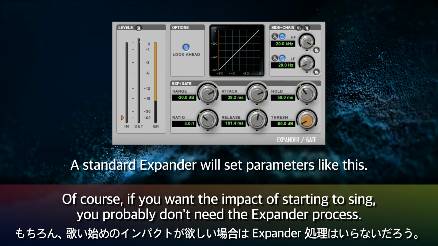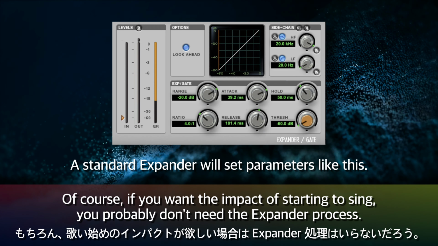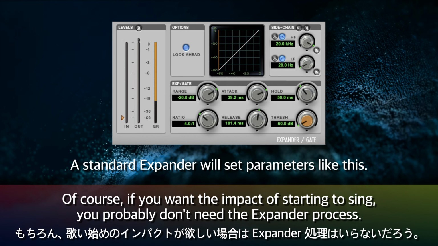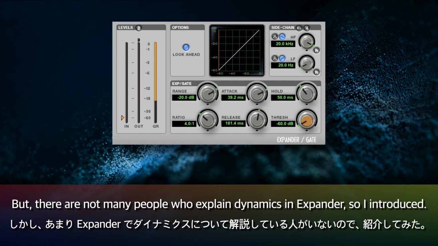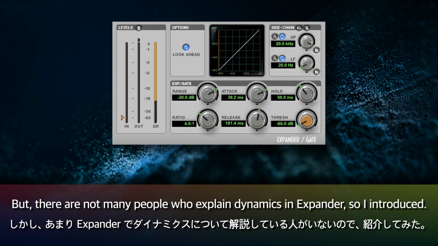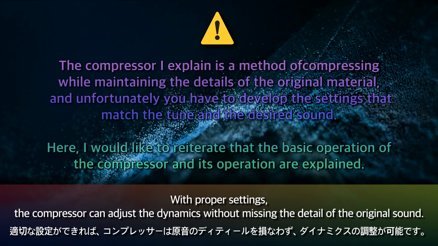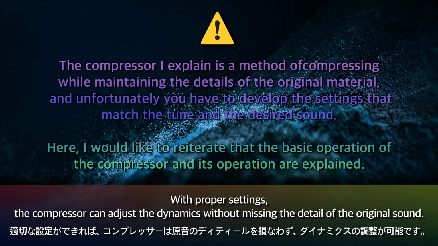Of course, if you want the impact of the sidechain starting, you probably don't need the expander process. But there are not many people who explain dynamics with an expander, so I introduced it. With proper settings, the compressor can adjust the dynamics without missing the detail of the original sound.